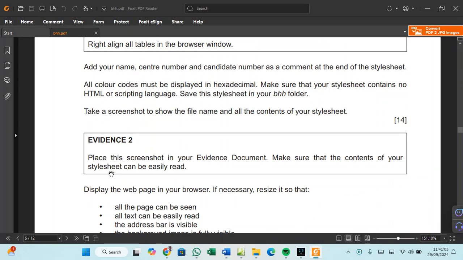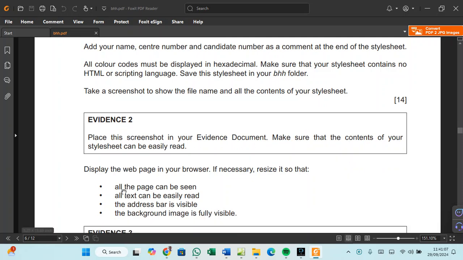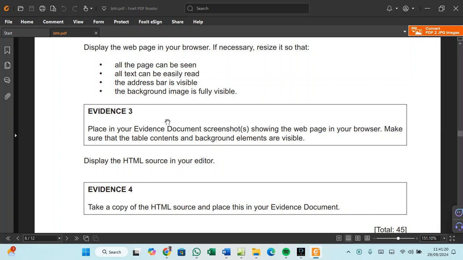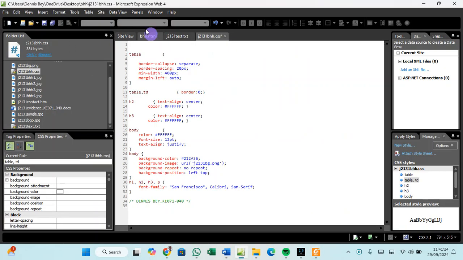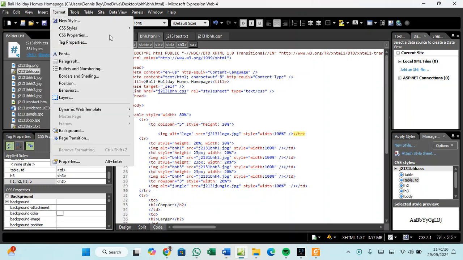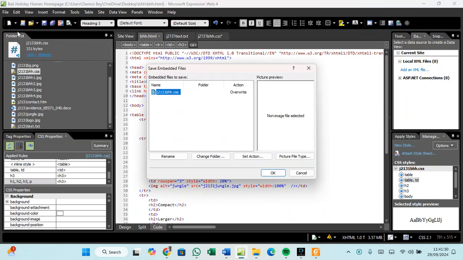This paper to finish. Place in your document, make sure that the content of your screenshot is visible, and then display the web page in your browser if necessary. Size it so that all the pages can be seen, the background image is fully, and then evidence 3. So evidence 3 is going to be my HTML. So I need to go back to web expression. I go to the BHH here. I go to file. Let me see if I saved it first.